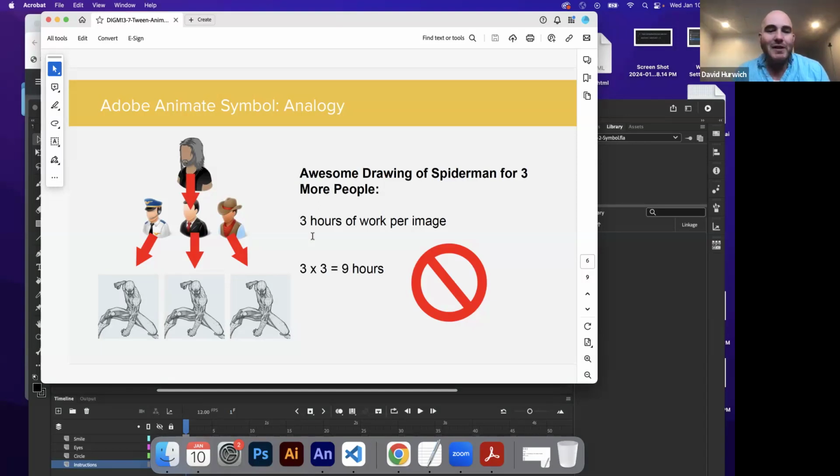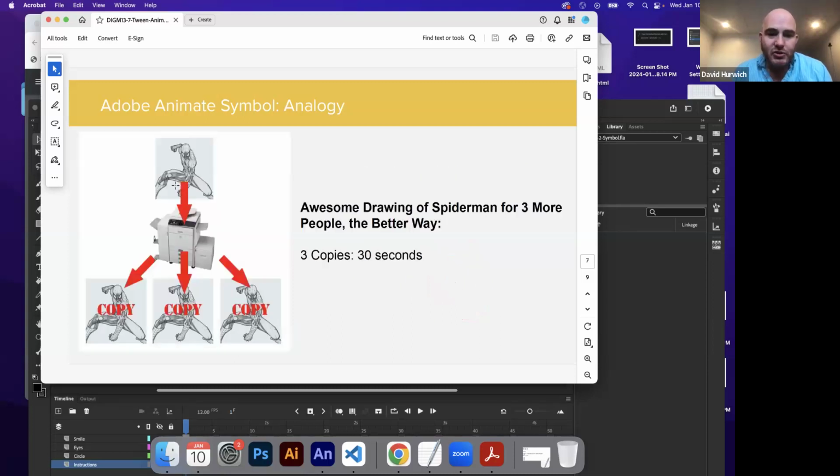Okay. I don't have that kind of time and work. That's a lot of work. Okay. To do 9 hours of work. So I'm not going to do that. Instead, what I do is I take the picture of Spider-Man that I did, I take it to a copy machine and I make a copy. Okay. The copy is not as fluid as the original, but it also takes a lot quicker. It takes like 30 seconds as opposed to 9 hours.